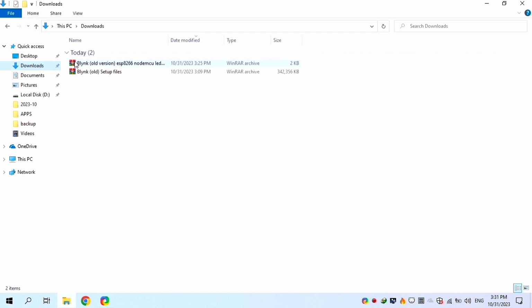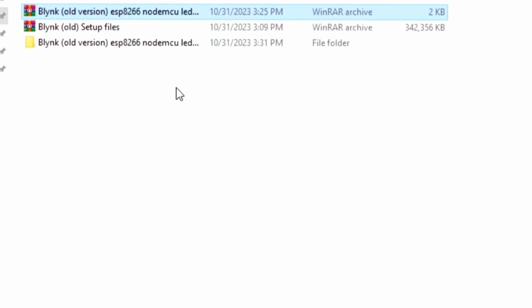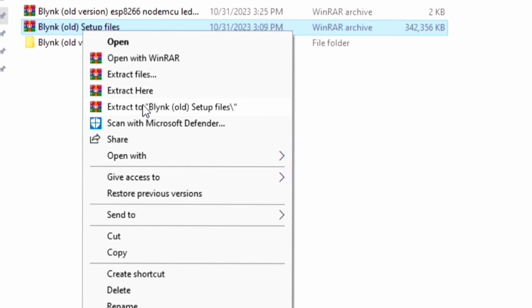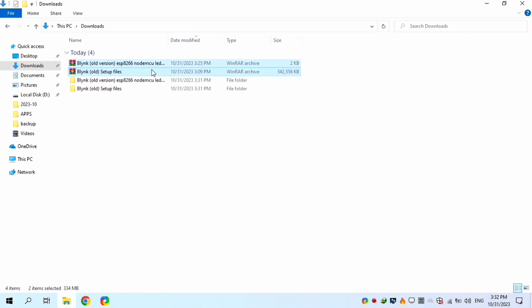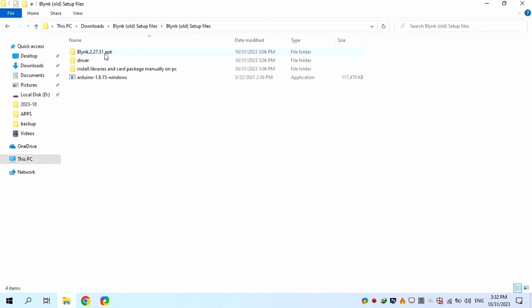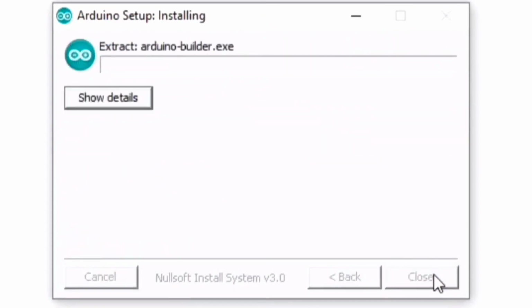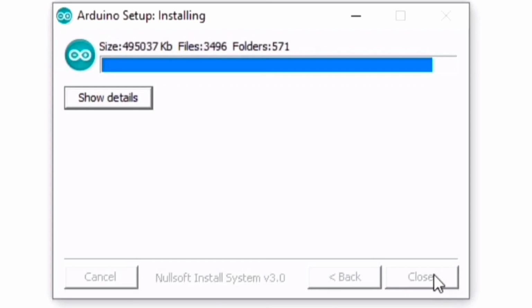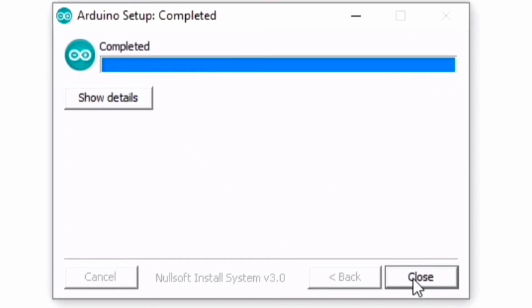One of the files will be used for program installation. The other one is for code installation. First of all, we extract these files with the help of the WinRAR program. When the extraction process is completed, we can delete the RAR files we downloaded. We enter our Blynk setup files and install the Arduino program. This program is required to upload code. Arduino program has been loaded.